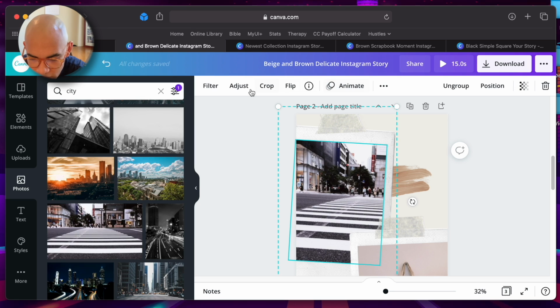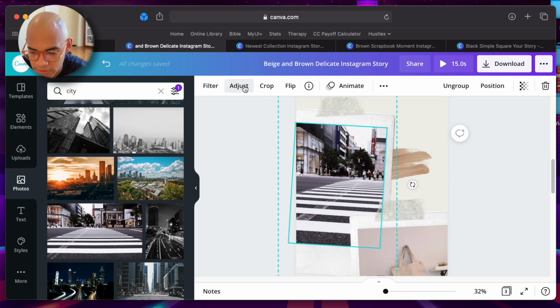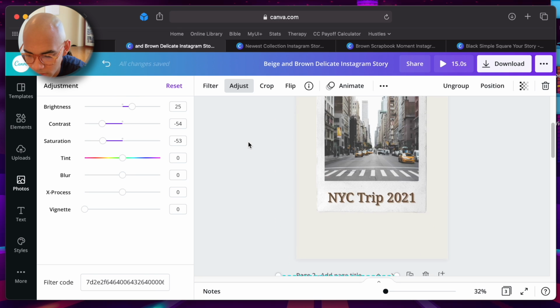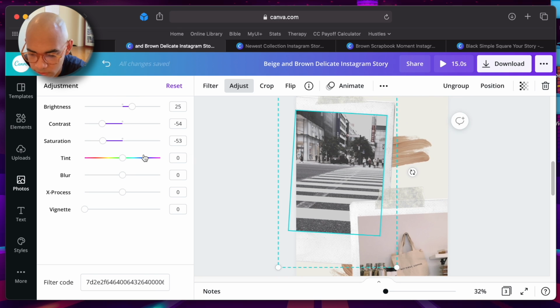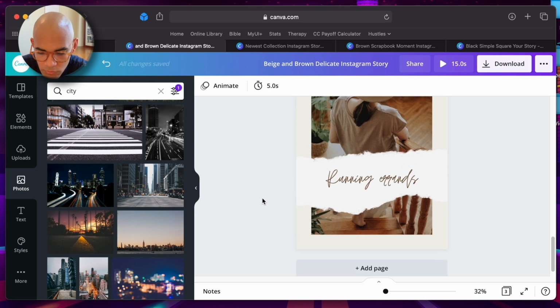It is pretty saturated for the one that we had, so the one up here is desaturated. I want to match that feel. Go to adjust, and we'll go to contrast. I can go up on the brightness. That looks more like it. Maybe a little more saturation. It looks pretty good. And then let's move on to this final one.